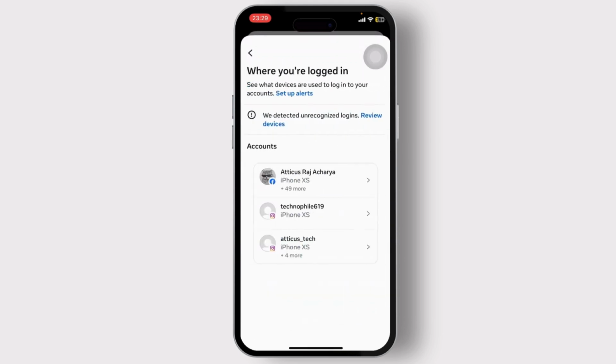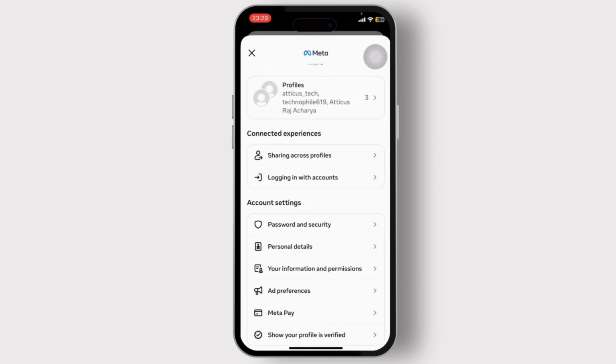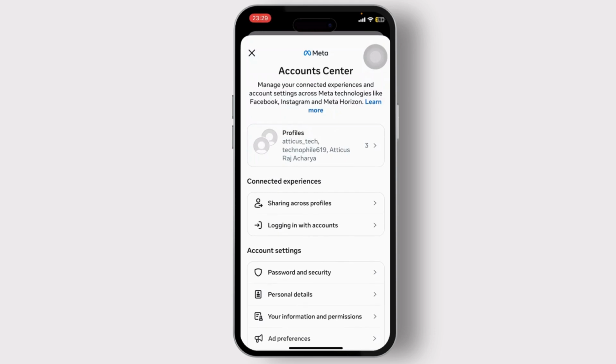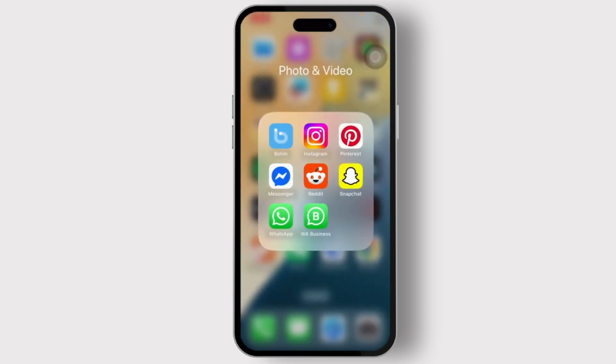And now you can just secure your Instagram account. You can add multi-factor authentication, you can change your password and do stuff like that. And that's basically it. And that is how you can stop automatic following of other Instagram accounts from your account.